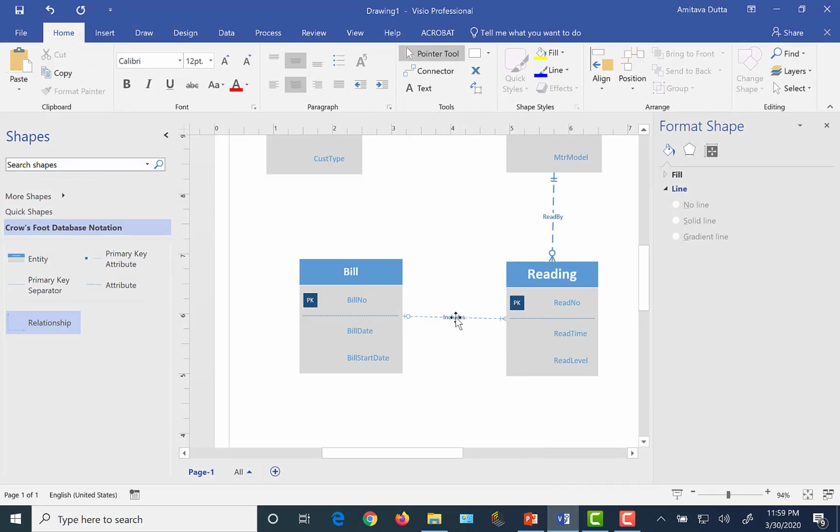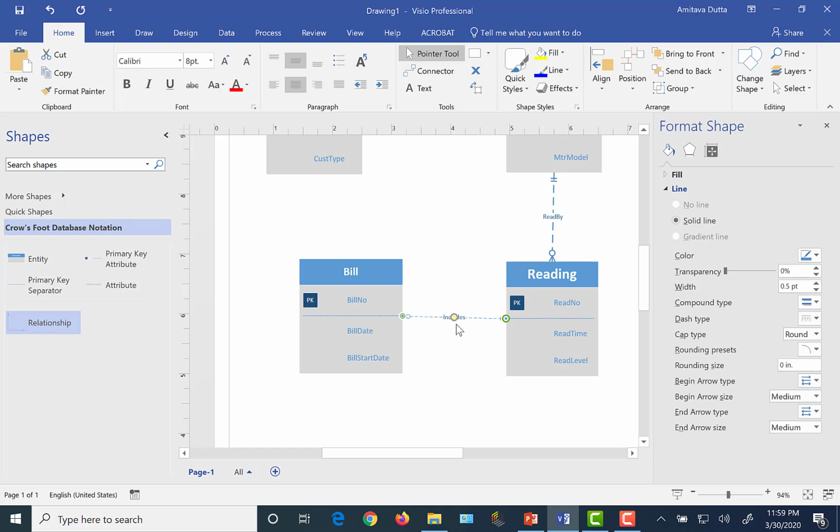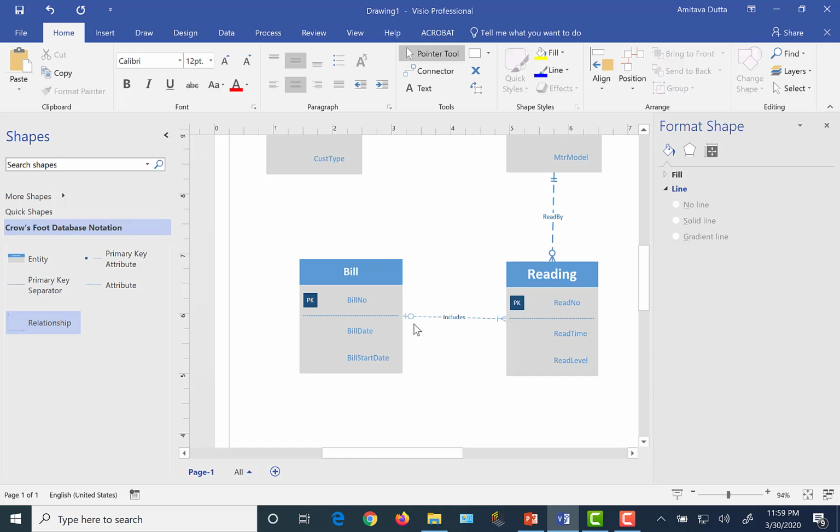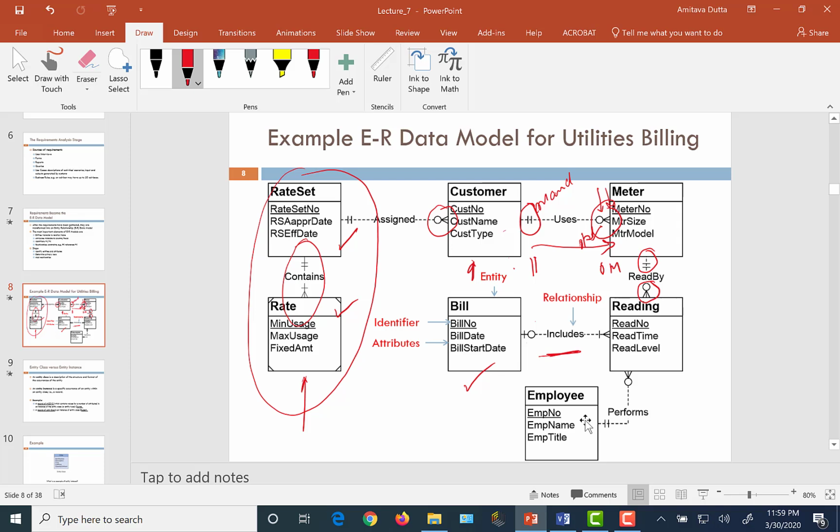And I will click and increase the size of those cardinalities just to make them a little more visible. And you know how to do that. It's the begin arrow size and the end arrow size. The begin arrow size, I make it extra large. End arrow size, I also make it extra large. And you can see that those symbols have increased in size, so it's more visible. Okay, so I've finished this part, employee and reading.